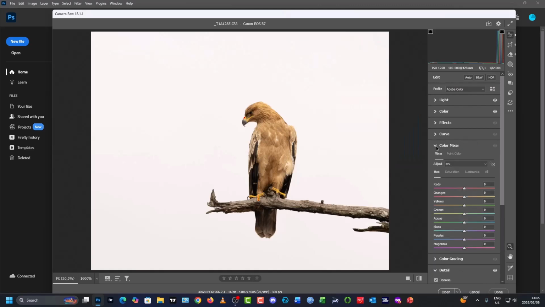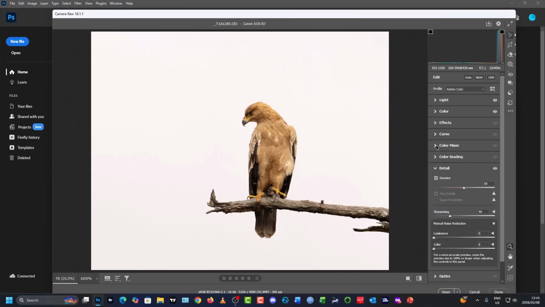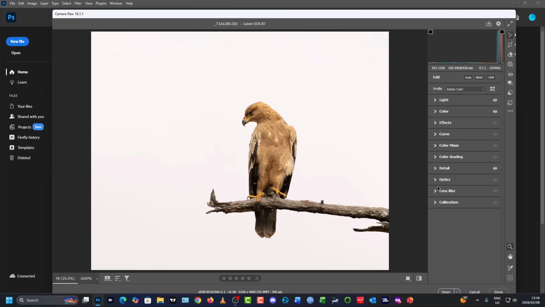In the color mixer, if for example you've got a green or a blue bird, you can turn up the greens and turn up the blues. With a cardinal woodpecker, you might turn up the reds, but here I'm going to do nothing. Color grading, I'm not going to go into. And then under detail, I'm going to sharpen to about 75 or 80. And optics, lens blur, and calibration, I'm not going to go into now.